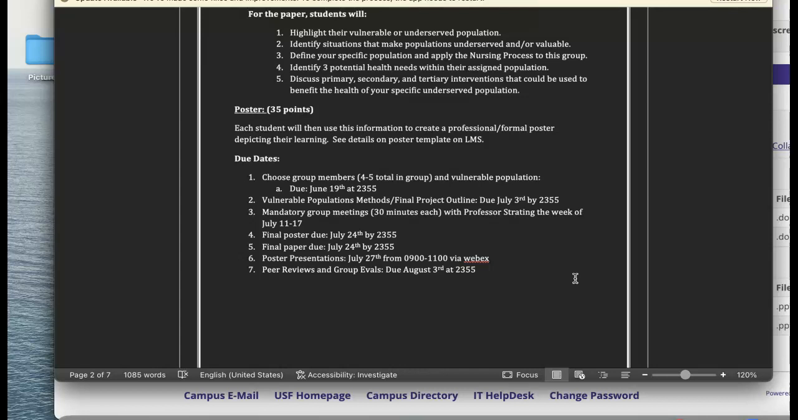And then, like I said, we'll present from 9 to 11 over WebEx, where everybody will just have a turn. I believe there's only 4 groups total for this round of summer accelerated program, so it'll be easy for you guys to present to each other. It only takes about 5 or 10 minutes to present your poster.